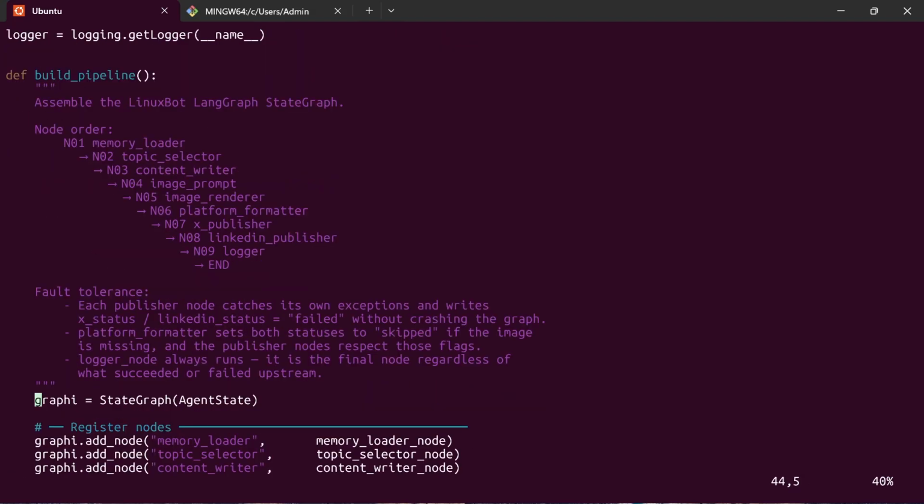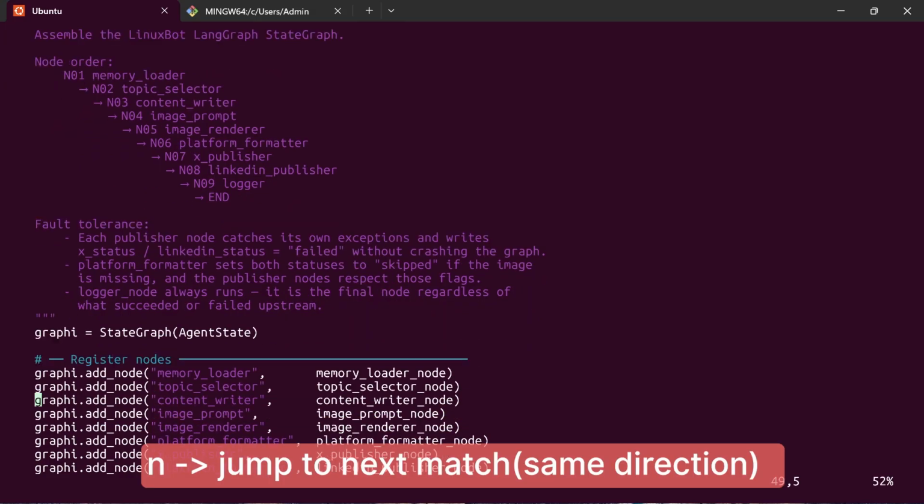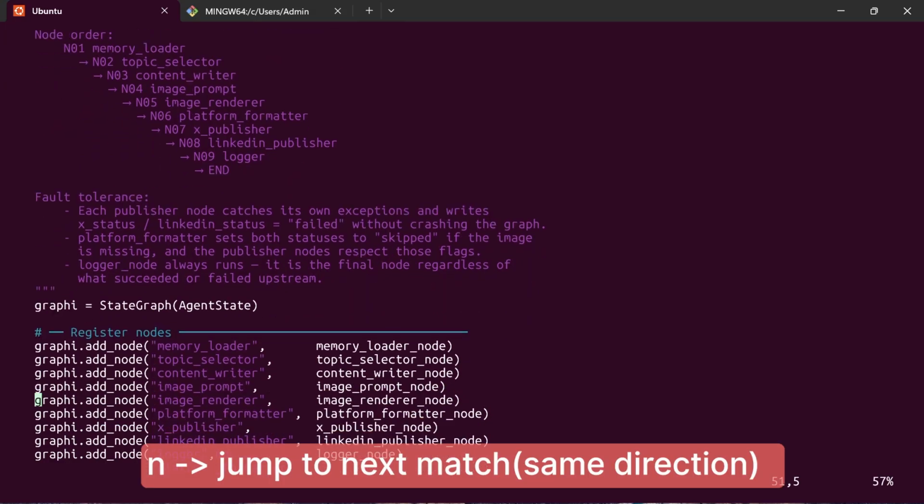So if I want to search forward for a pattern, you can see the cursor is on the line in which you have the pattern graph, not the whole word, the pattern graph. And you can see if I press N, I jump to the next match, the next match that has the pattern.